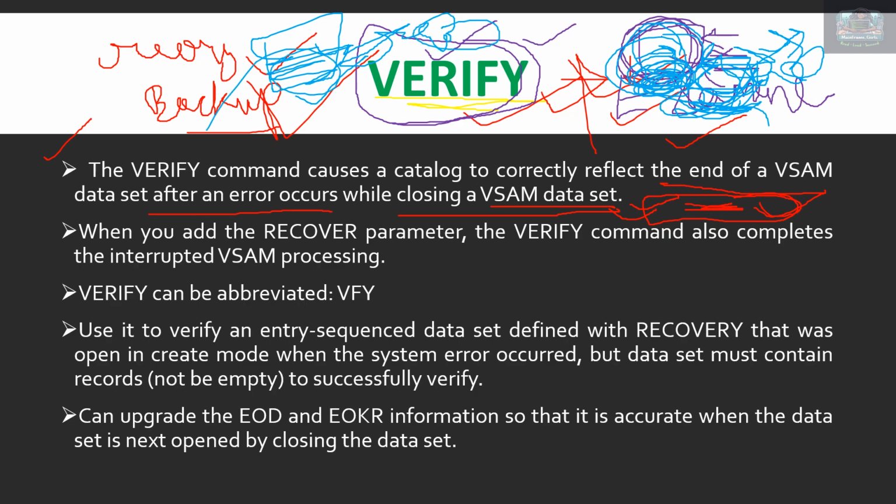So when you're doing a backup, or a reorg, or anything else, if you do it without running VERIFY, you will copy only half of the information and get an error saying the VSAM is not working properly. You will get a VSAM open/close issue, an open/close alert. Then you have to run this VERIFY. To avoid that, it's better to run VERIFY before every VSAM processing.